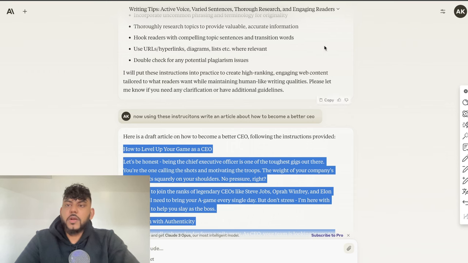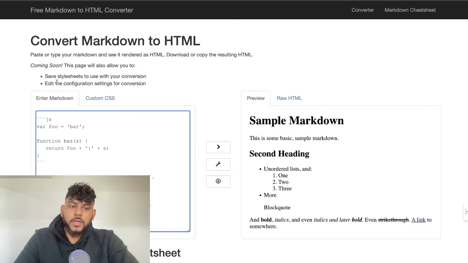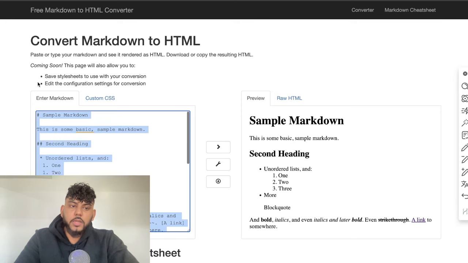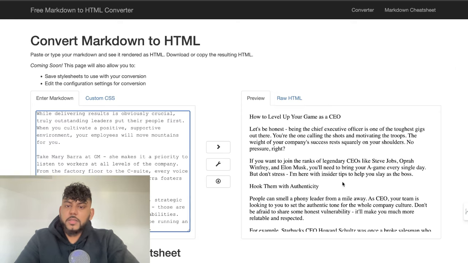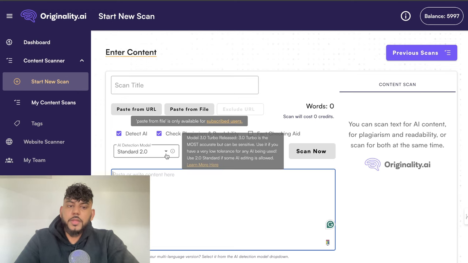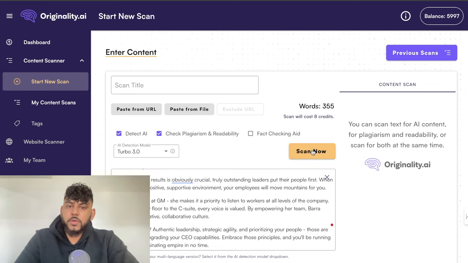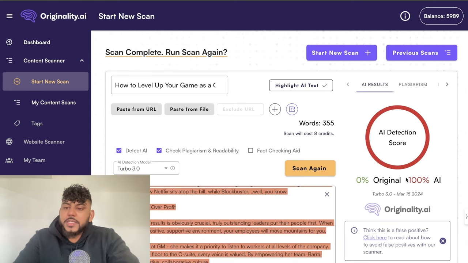And then what I did was I copied over that content, and headed over to Markdown to HTML. This is a little trick. I find that works really well. You want to convert your content before going and testing it. And then let's go ahead and copy this over and we'll do a new test on the 3.0 model first. So we're going to scan this. As you can see, the content is 100% AI written and 0% original.